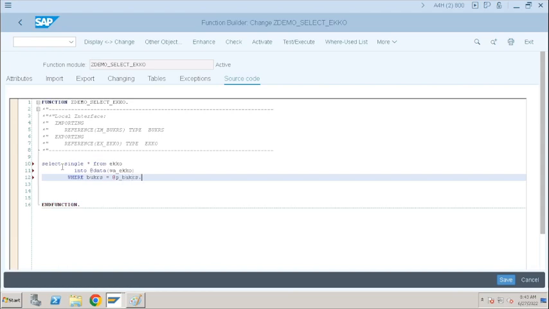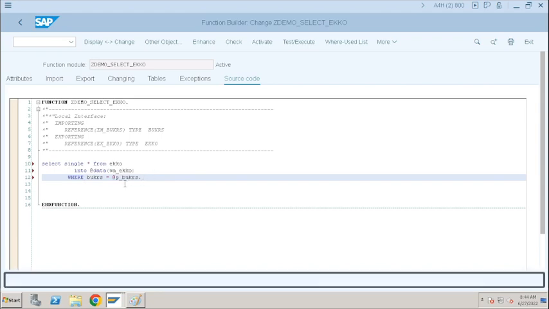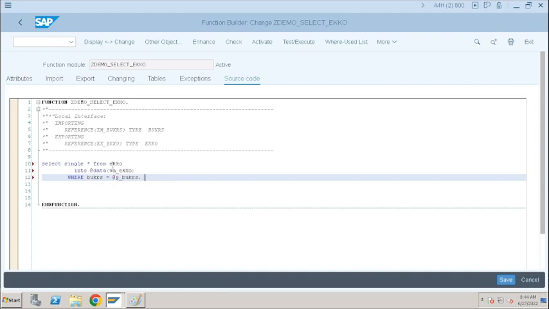Please remember this is not a valid select single statement. As per the syntax it will work, but this is not a proper select single statement because we are not using any primary key fields in the where condition. This is just for example. If you run the ATC check, you can see some errors since we are not using primary key fields of the EKKO table. I'm just showing you for example.